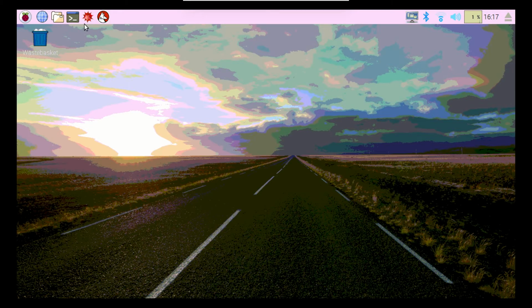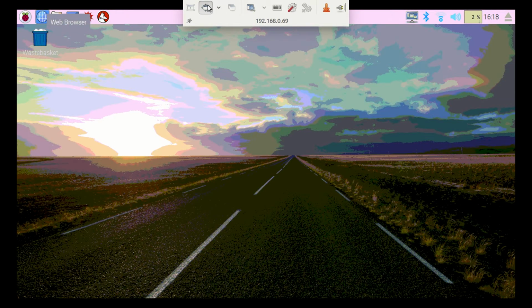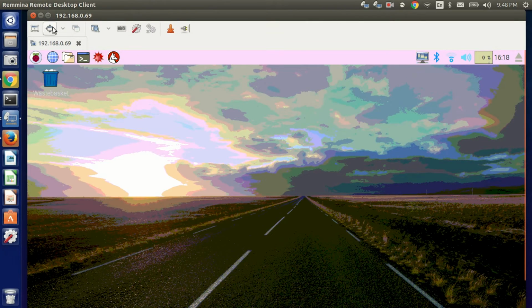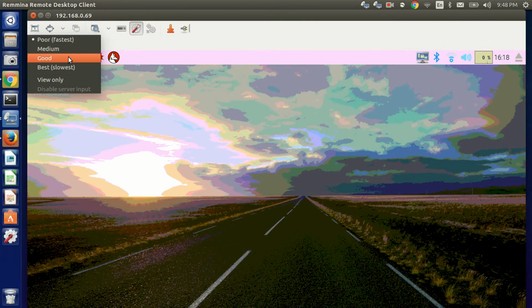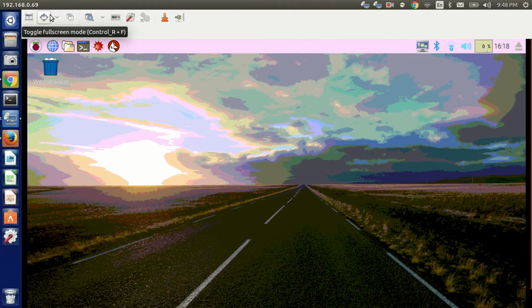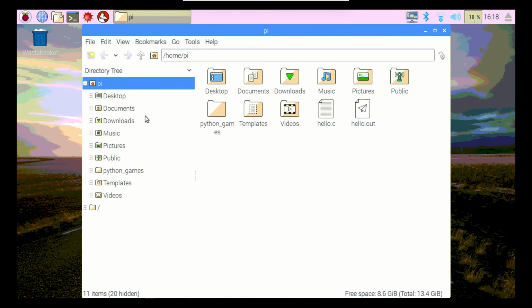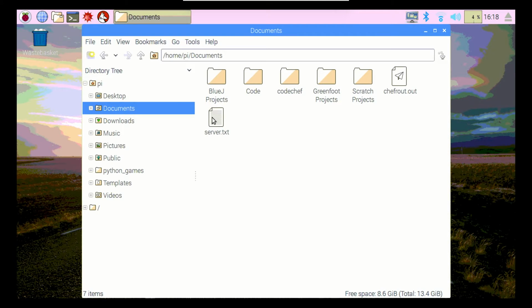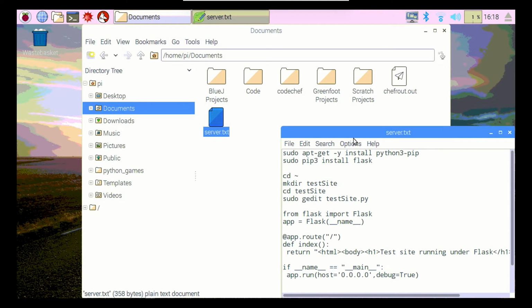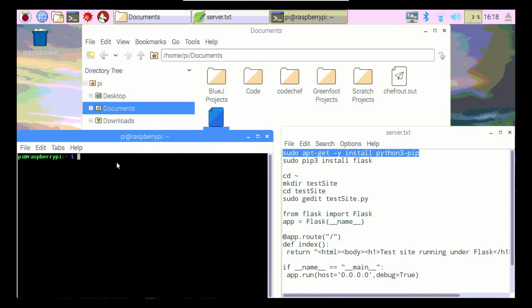Now I will show how you can install Flask, which is a micro web framework based on Python. We'll be using Flask to create our web server. For that, first you need to install pip, which is the package manager for Python. So in the first step, run this command.